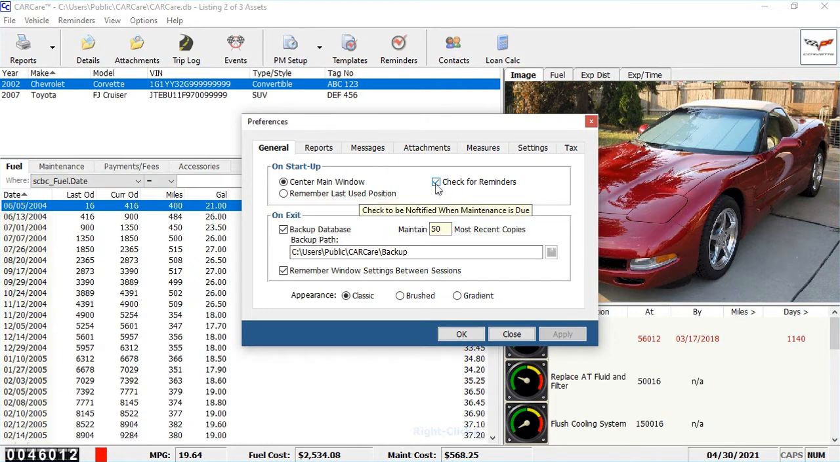As a default, CARCare will automatically check for any reminders that are due for all vehicles that are in your database. You can turn this off if you'd like. In the On Exit section, the Backup Database option will be activated, and the software will maintain 50 of the most recent backup copies of your database. The backup path, as a default, will point to the C drive.